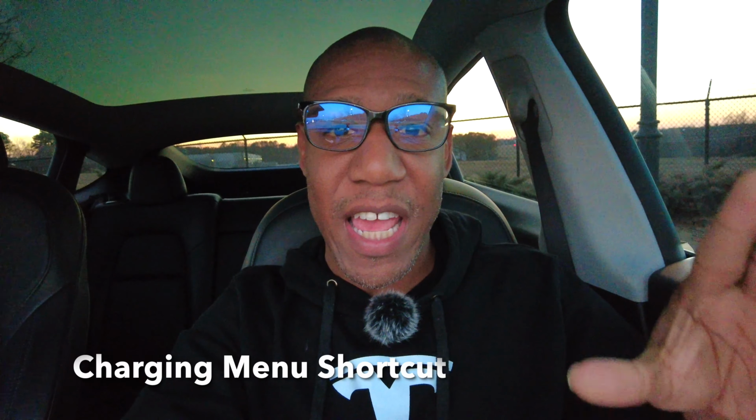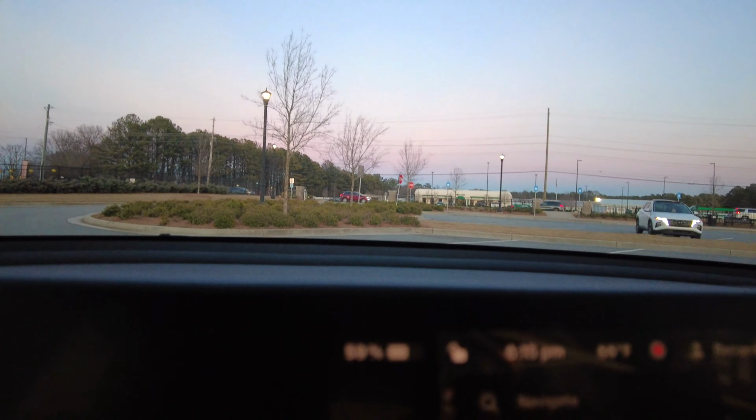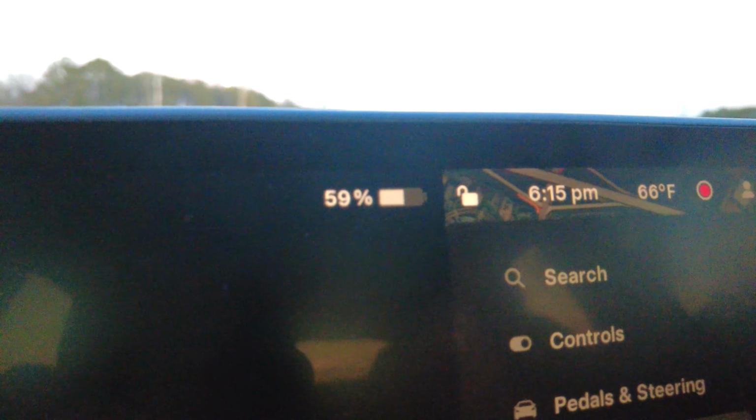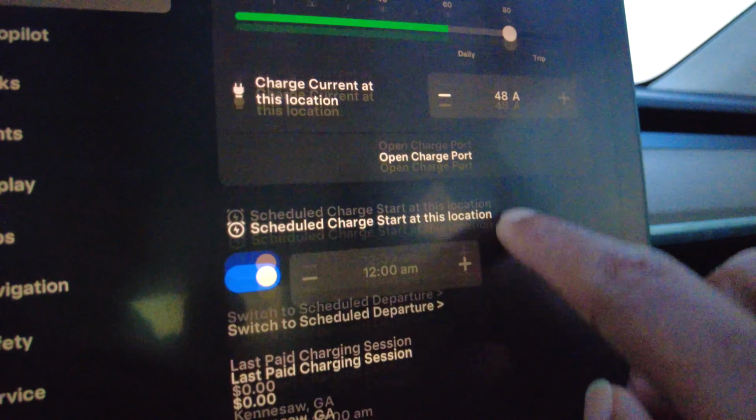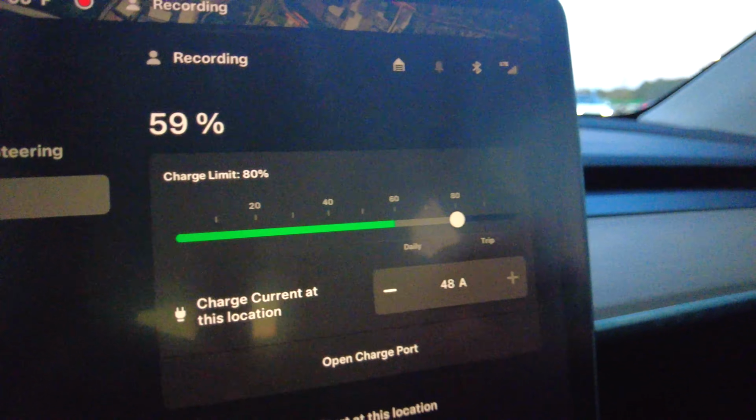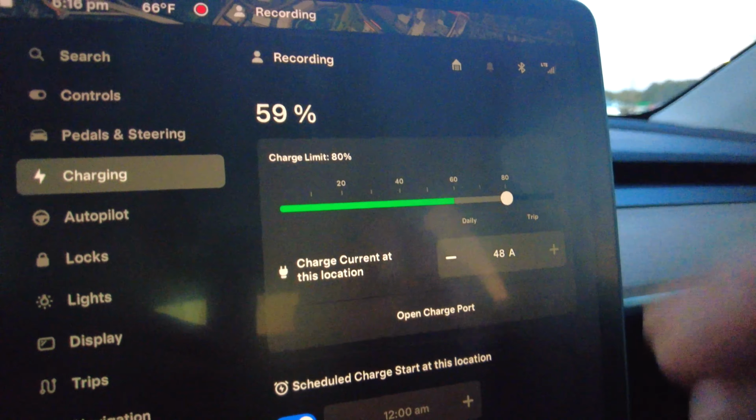And there is a way that you can quickly access your charging menu right from the home screen. So you no longer have to go through the menu and pull up your charge menu the old-fashioned way. All you want to do on your home screen is come right over here where you see the battery icon. And if you press there, now all of your charge stats and all of your charging controls and everything else will populate right here.